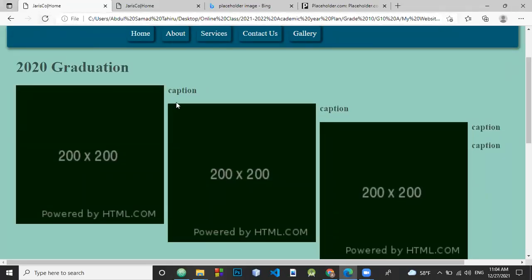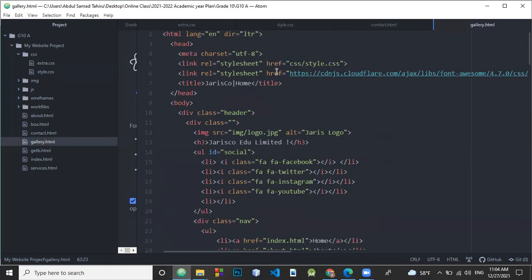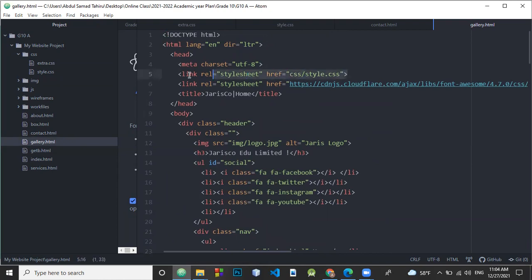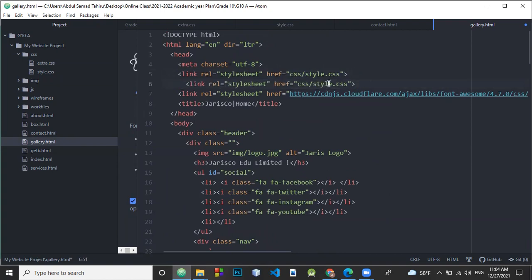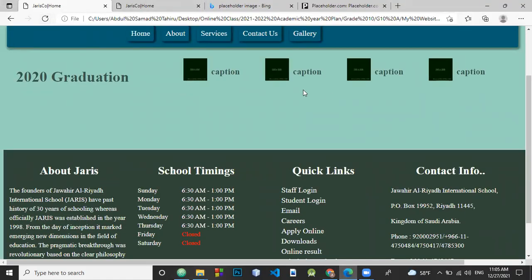Okay, now I figured the problem. The problem here is that we did not link it. So if we go here in the gallery page, we have to link this one. I'll copy this one and paste it below like this, and change this one to extra. I didn't link the extra there. That's why it was not working for me. So now when I come here and refresh, now it's working, okay?